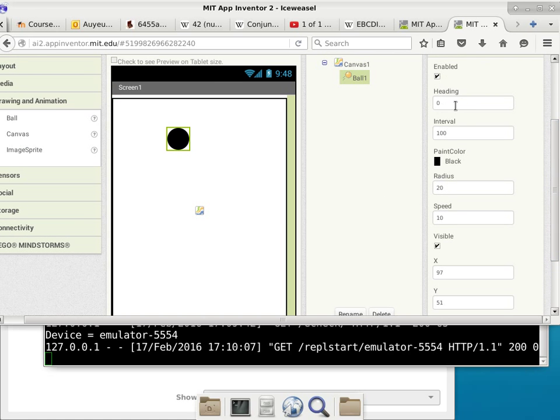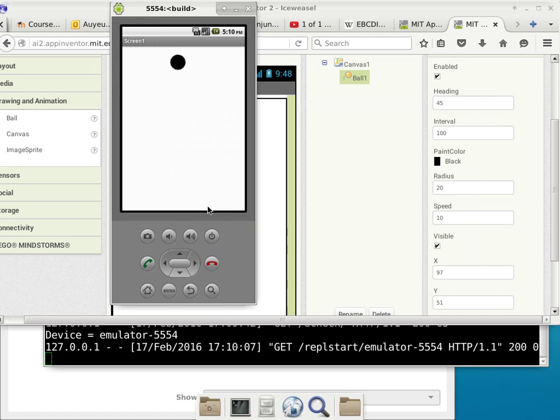So, it stops right there because, I think in this case, if you look at the direction, heading is 0. So it's going horizontally. That's why it just hits one corner and stops. But if you make it 45 degrees, then it should go at an angle, and you can see that it's basically sticking to one particular corner and then stops.